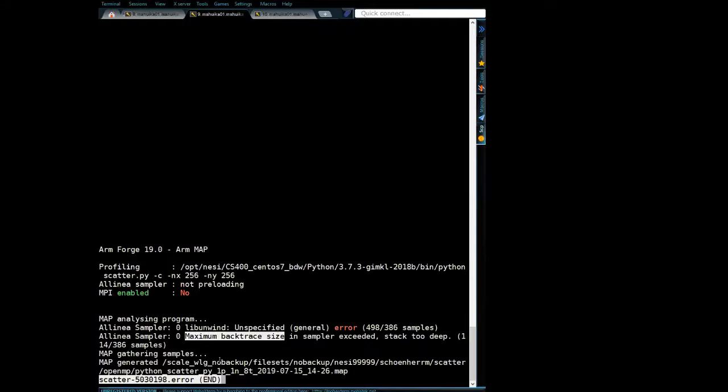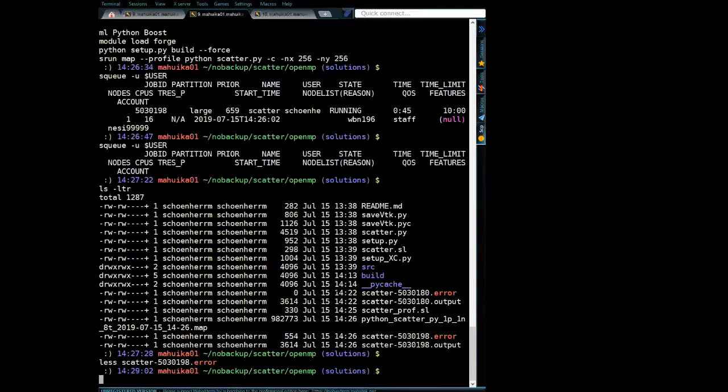Nevertheless, there is now this file created, which is also stated here. It's usually called like the executable name. In our case, it's python scatter.py, and then how many processes, how many nodes, how many threads, and then date and time.map. And we will now open that file by just calling map and then this file name, python scatter.py, whatever it's called in your case.